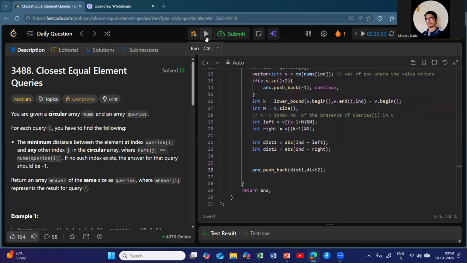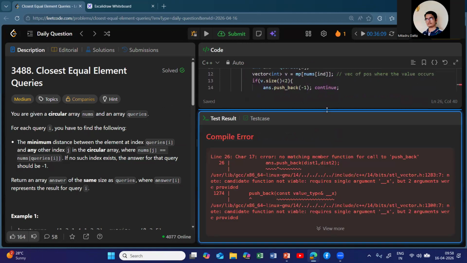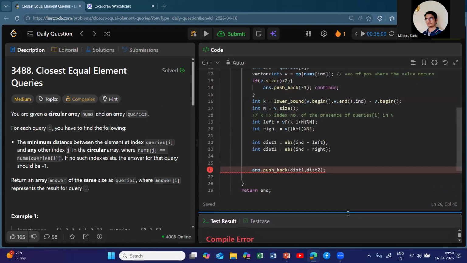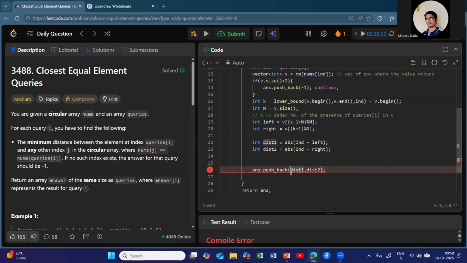So let's try to run this and check if it works or we have some error. For now we do have some error. We need to return the minimum value of the left distance and the right distance.